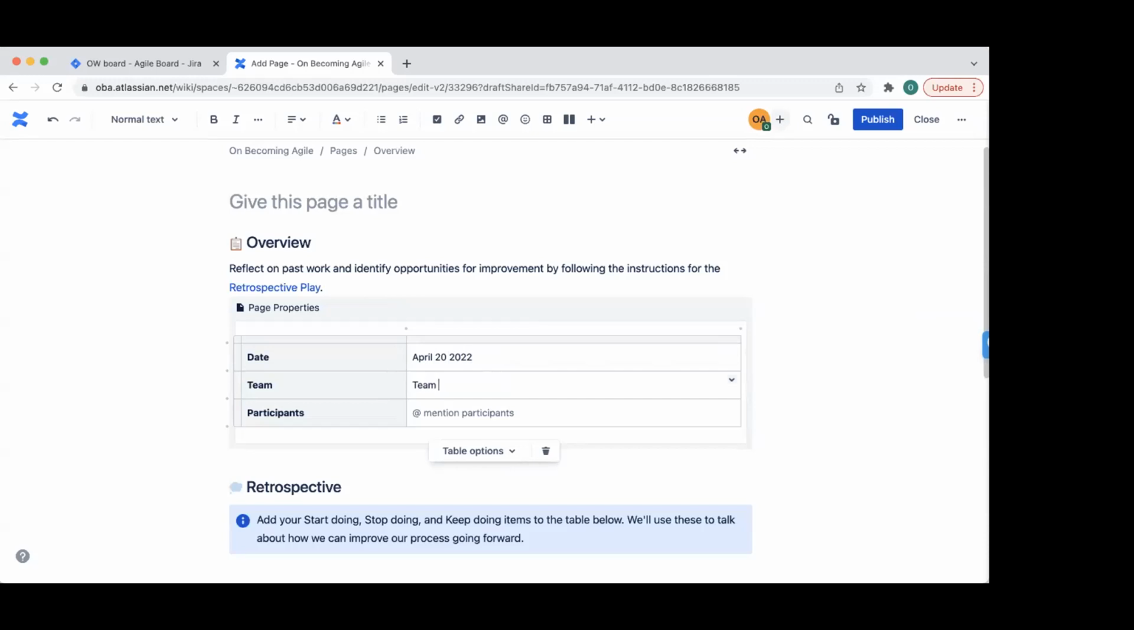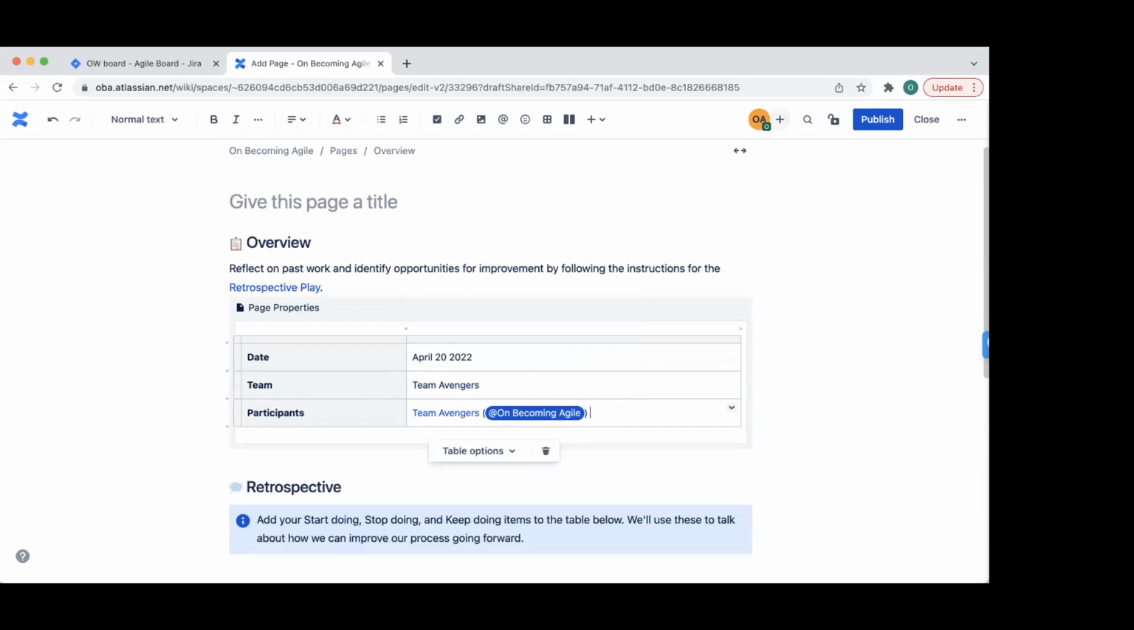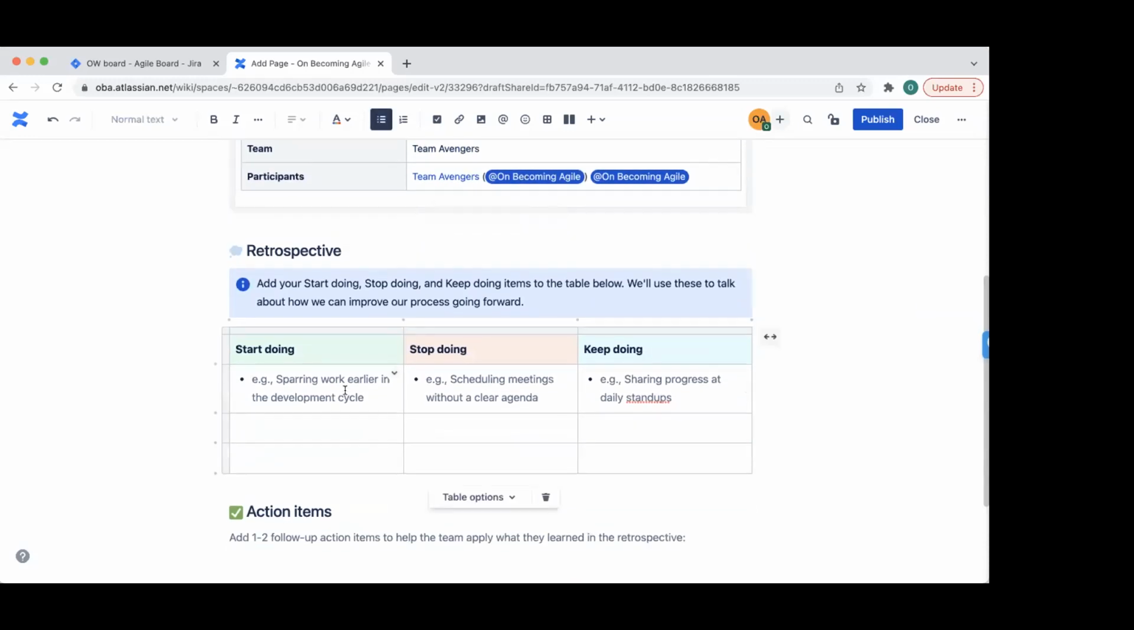Team members, team Avengers. Remember I said you can add the people on the team. So whoever was available for the retro that day, add their name. Once you add their name, it brings out all the team members' names there. Things like that. So everybody there, we're there. You can start talking. We're going to start doing code review. Stop bringing stories in the middle of the sprint. This is a retrospective template. Start, stop, keep.